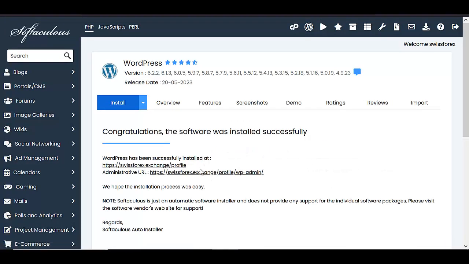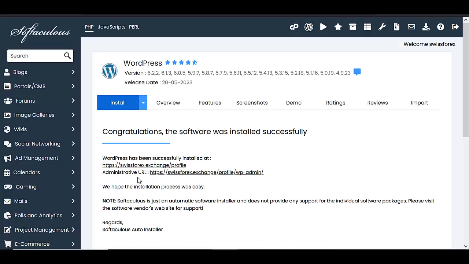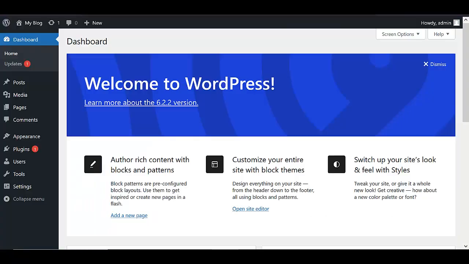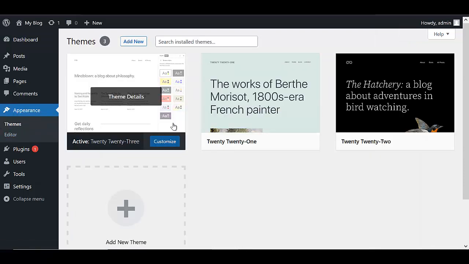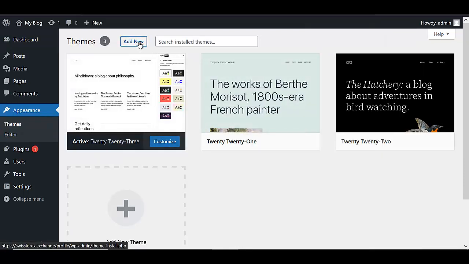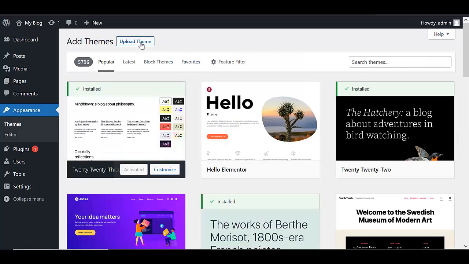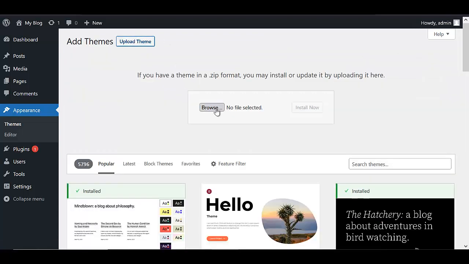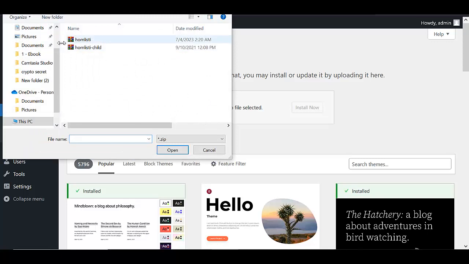Very good. You can see that has been done. I'll click on these links, the administrator's admin link, which will take me to this dashboard you are seeing here. I'll come to appearance, then themes, then click on add new. Once you click on add new, you click on upload because I want to upload it from my system.